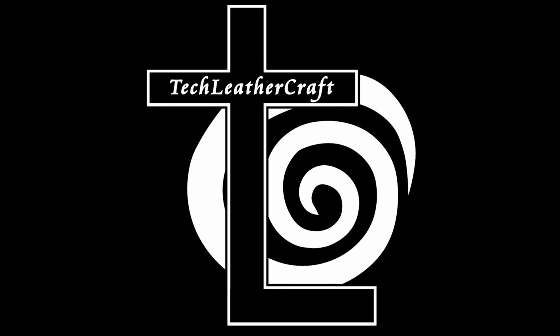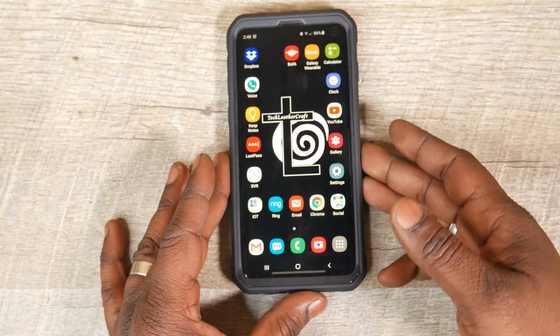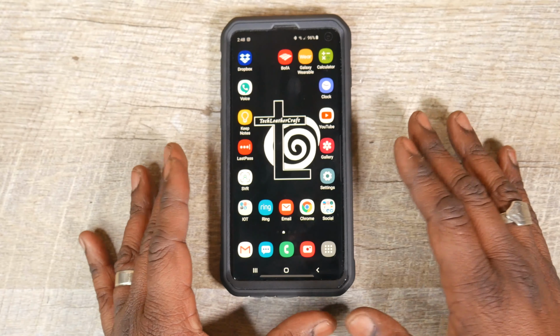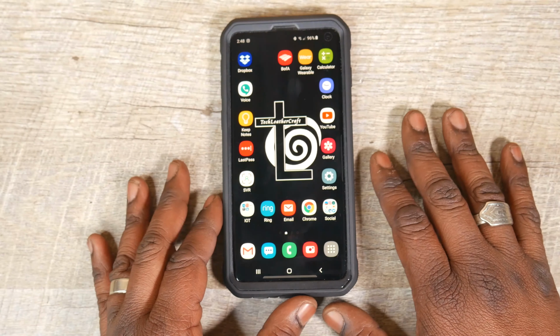In this video, I want to take a moment to talk about 3 hidden features of the Samsung Galaxy S10. Now this should work for the S10, S10 Plus, and the S10e.